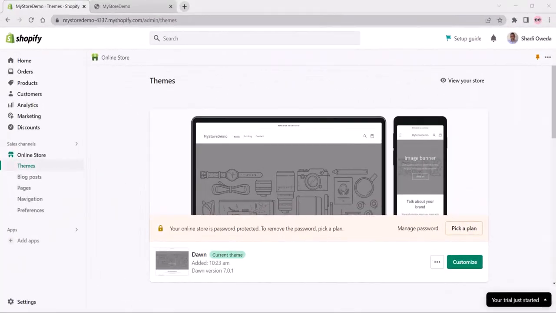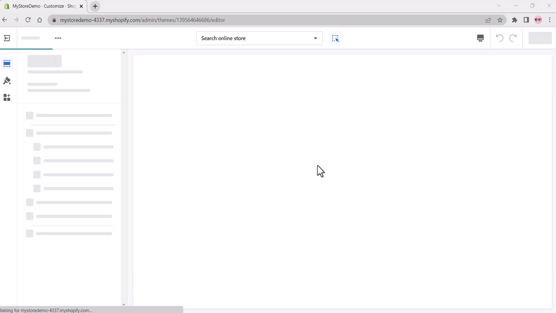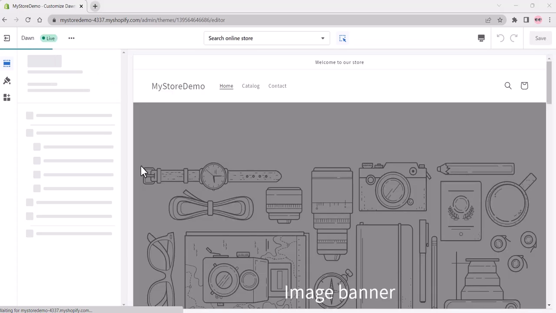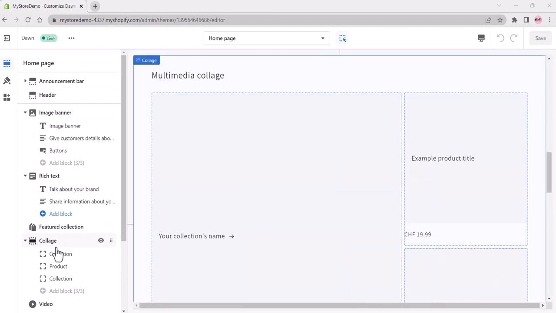In this video, I am going to start customizing the default Dawn theme so that I can use it in my new store. If I click on this Customize button, it will take me to the theme editor. You can see that I am now in the theme editor. I can edit and modify any section of this theme to suit my store.